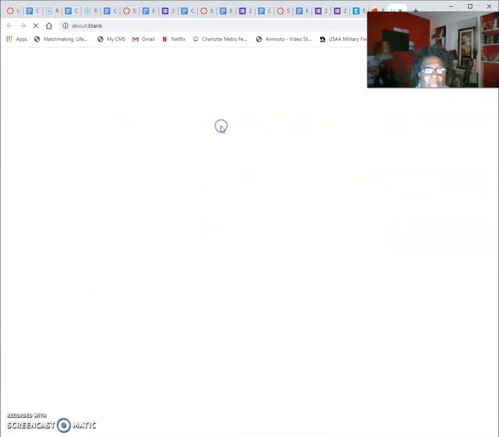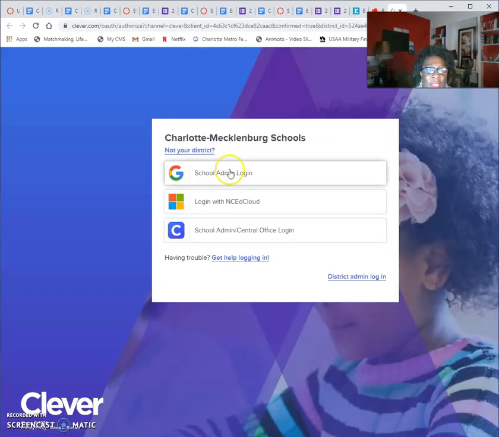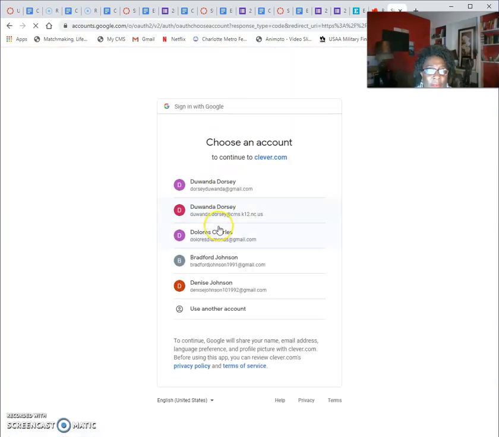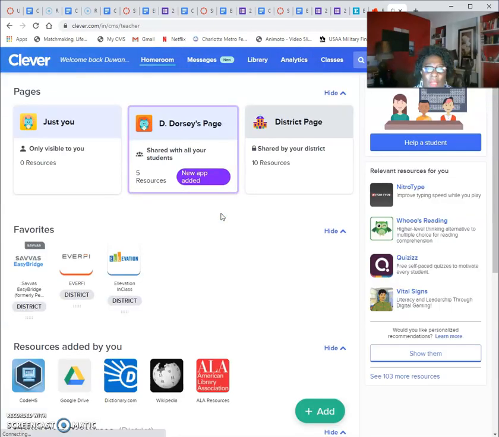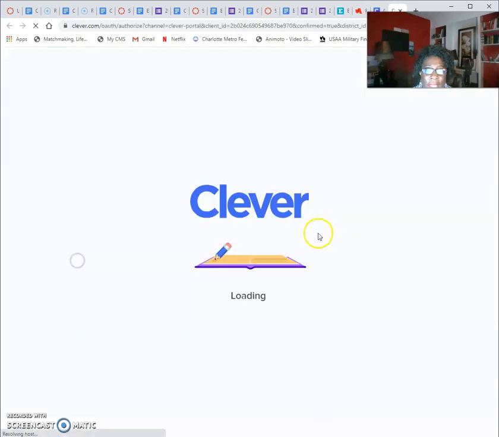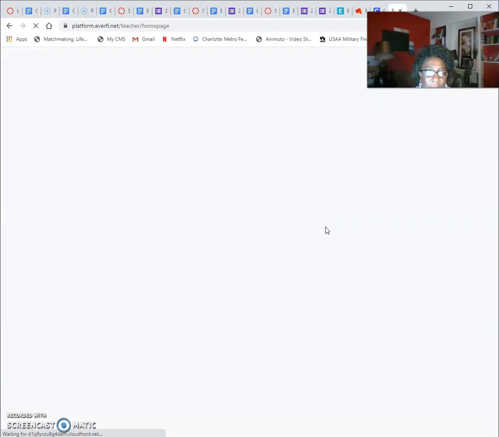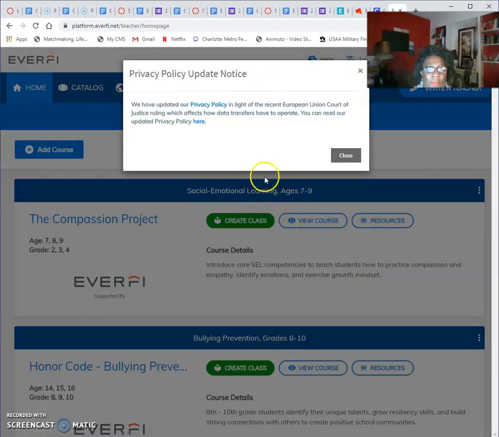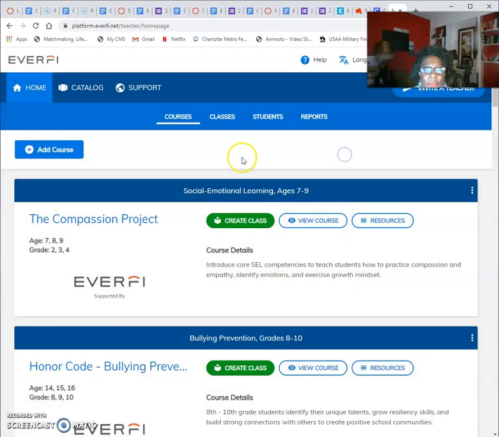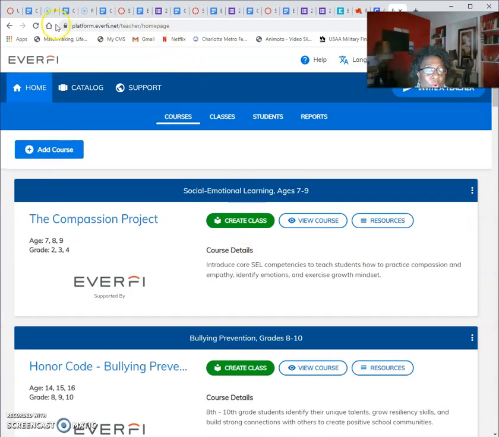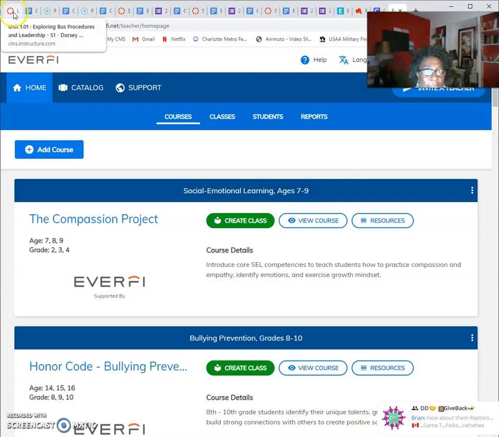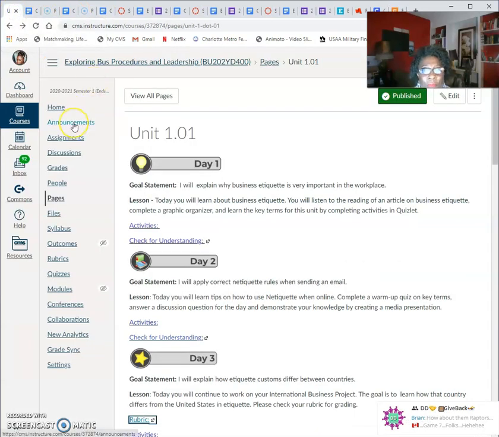And then here, the next one is going to be Everfi, where they'll go ahead and click on the blue C. Blue C, they'll go ahead and log in. And they'll look for Everfi. And of course, mine looks different, but they will have their courses loaded that they'd have to work on. They're working on Future Smart right now.